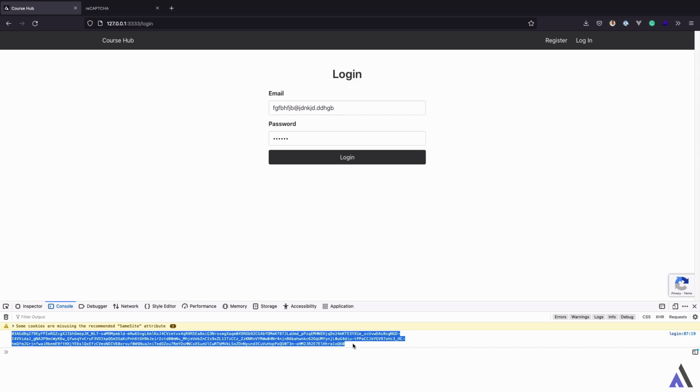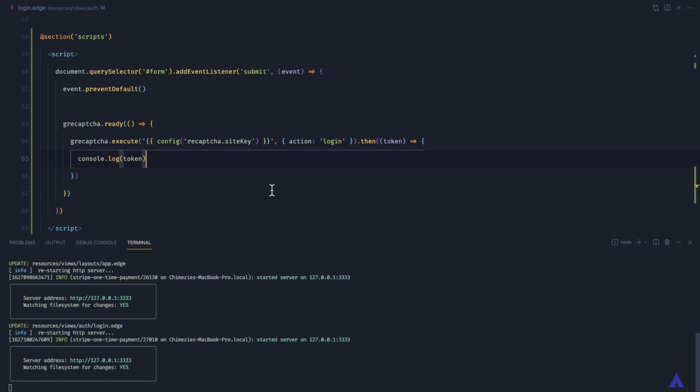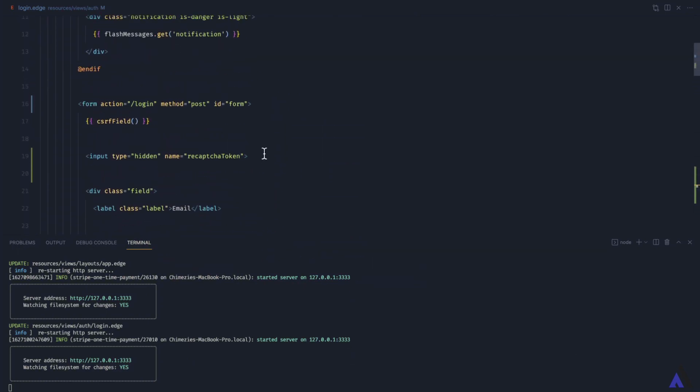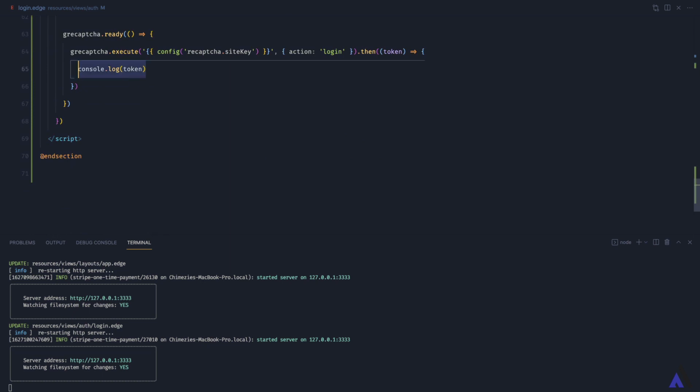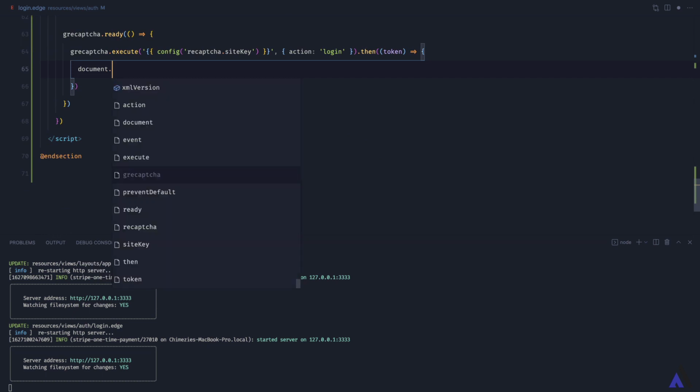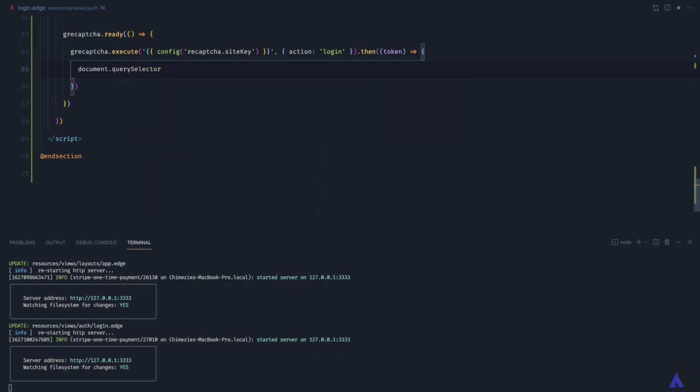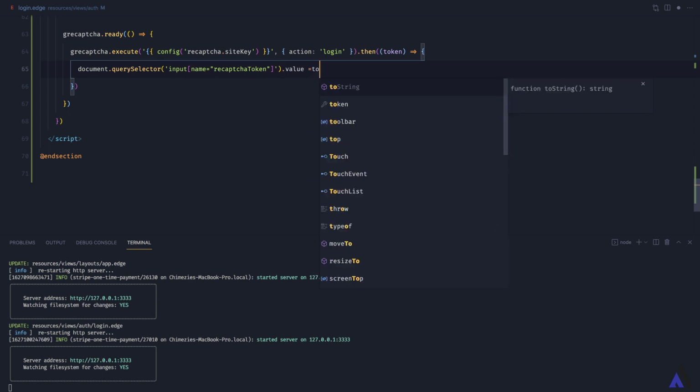Before we can do that, we need to make the token available on the server side, which was why we added the hidden input field, if you recall from above. So all we need to do now is set the value of this input field as the token. Let's get rid of this. First, let's get that input field. document.querySelector input, and the name is recaptcha_token. Then we simply set its value to the token.